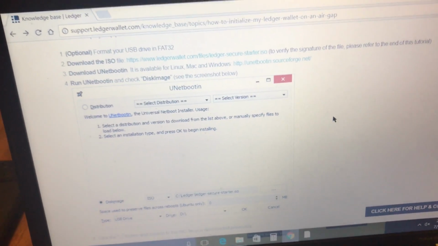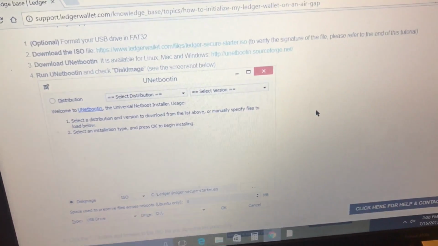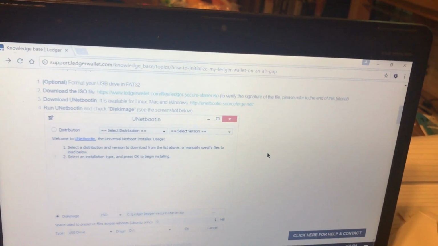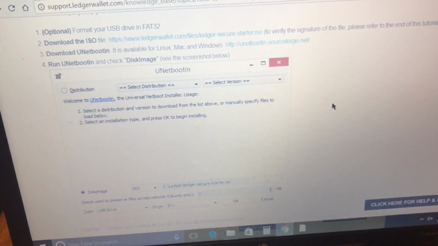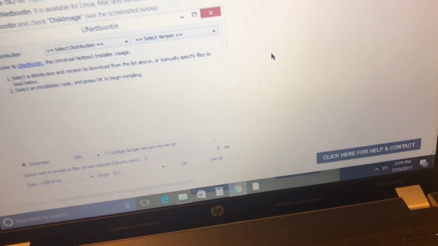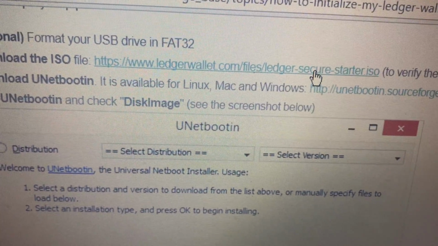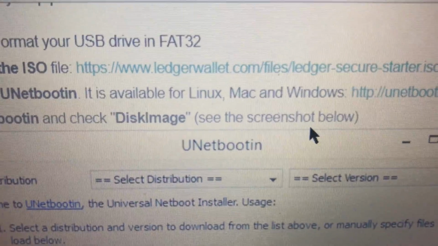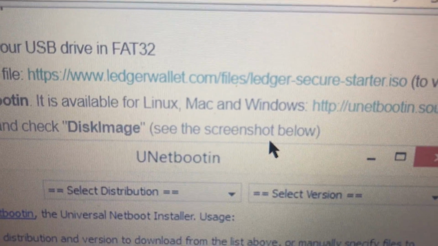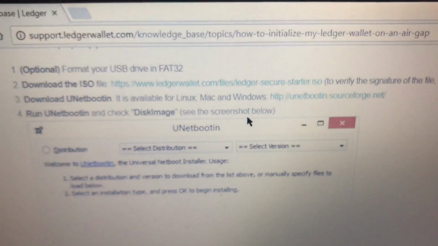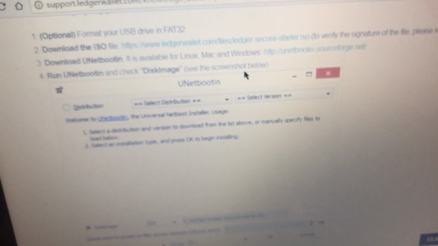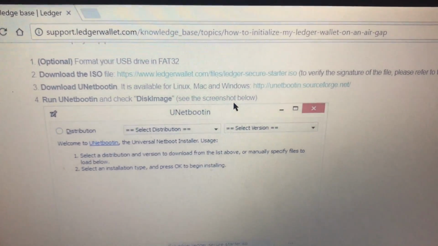Okay, so the first thing we're going to need, actually, we're going to need four things in total. We're going to need, of course, the HW.1. You're gonna need a USB drive, and you're gonna need two bits of software. You're gonna need the Ledger Wallet ISO. You can download it right here at this address, or I will post the link below, and you install the ISO. The ISO is basically an image, so it's kind of like a zipped file, to say.